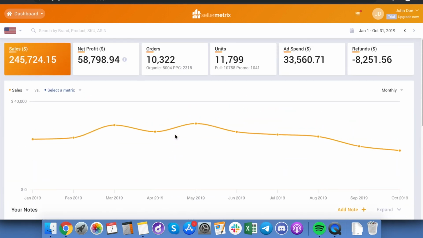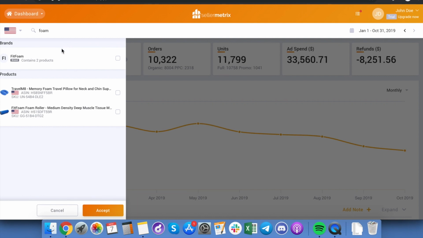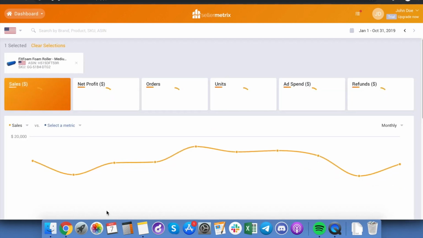So in the header, we can search and select a specific product. Let's start by selecting the foam roller. So I can search for foam here and we get some results. We get the brand fit foam and also a travel pillow and the foam roller. And we can make multiple selections like this if you want to analyze multiple products or if you want to analyze all of your organic products or all of your products belonging to a certain employee and so on. But in this case, we want to select only the foam rollers. We select it and click accept.